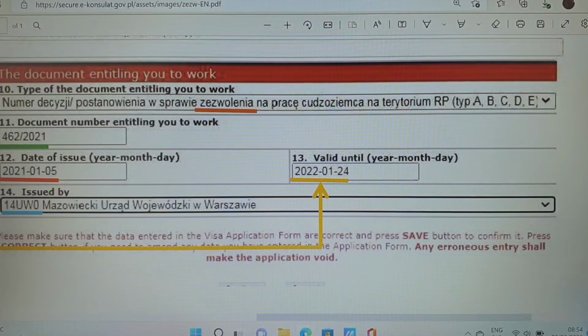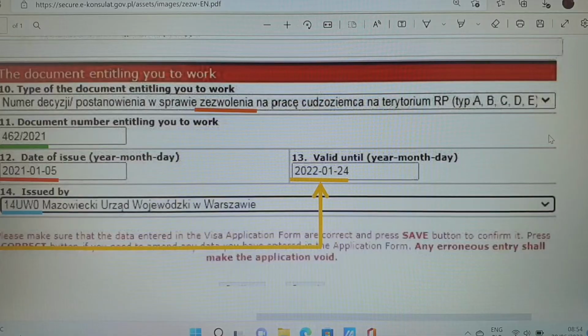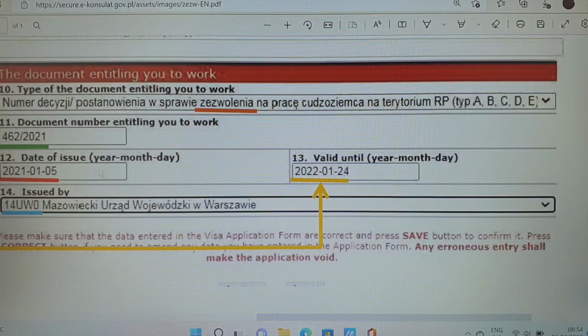And when you complete that step, when you come to the bottom, you will find this column, the document entitling you to work. Here we have to choose the information of the work permit. Type of the document entitling you to work. Remember to select this one. Here you have the drop box in the original page. So you have to choose zezwolenie na pracę, this option, permit to work. You have to select this option.